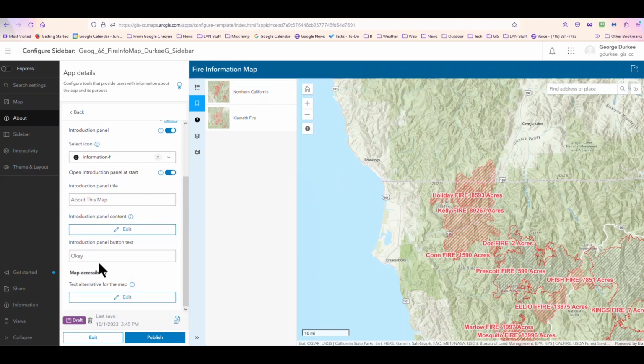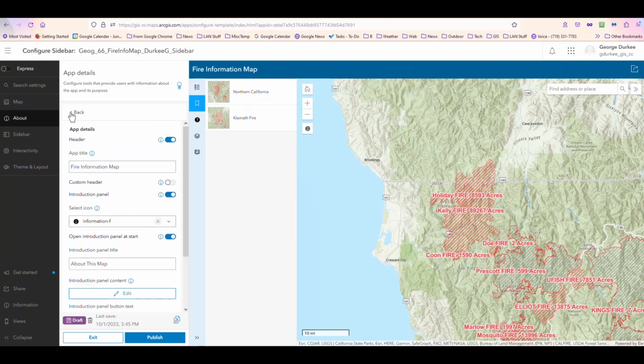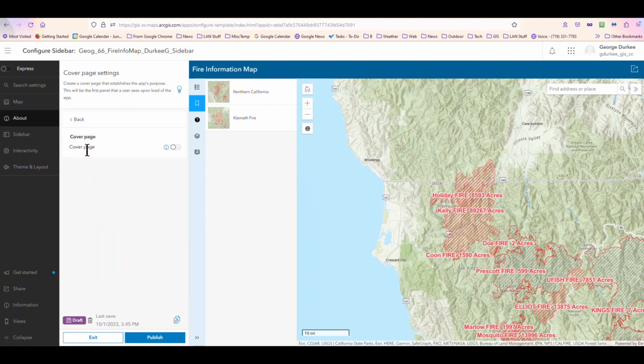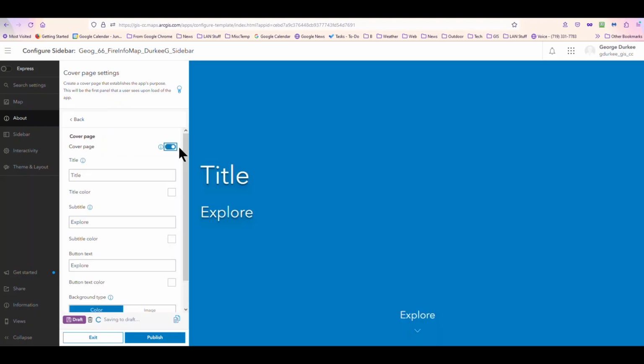One difference that you do have here is if you remember, the splash information screen said OK, but you could add a custom little message here, but let's keep it as OK. And we'll stay in about and go back here. And we can also customize your opening page settings here. So you can add a cover page, which is kind of nice. That makes it, in a sense, a two-page scrolling web app.